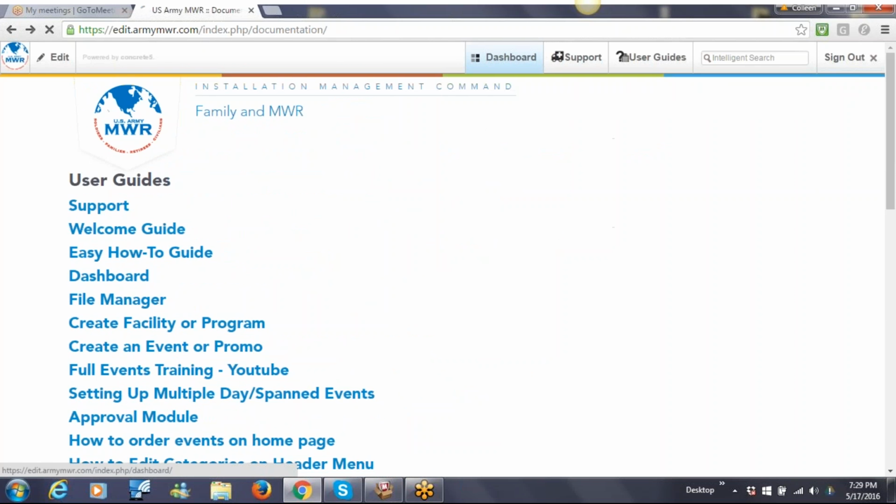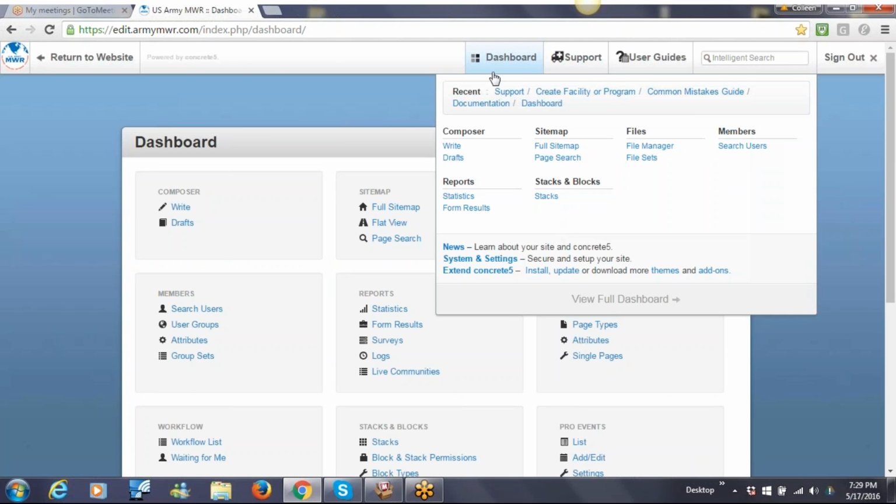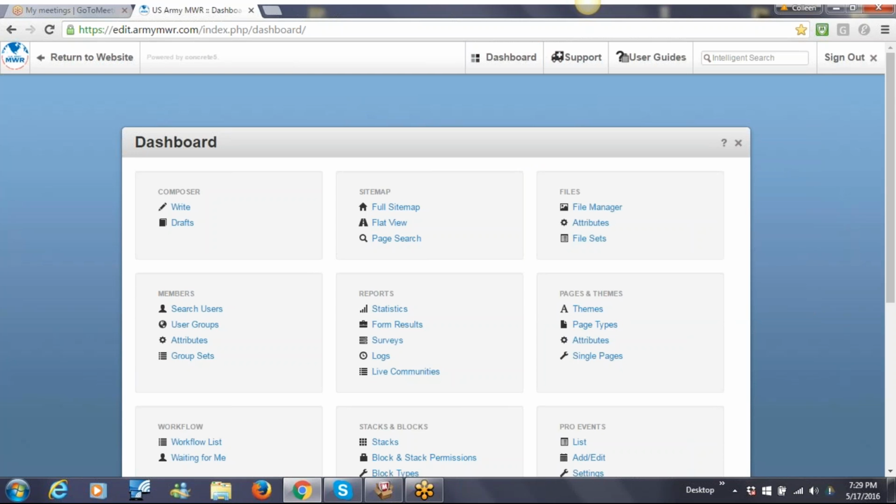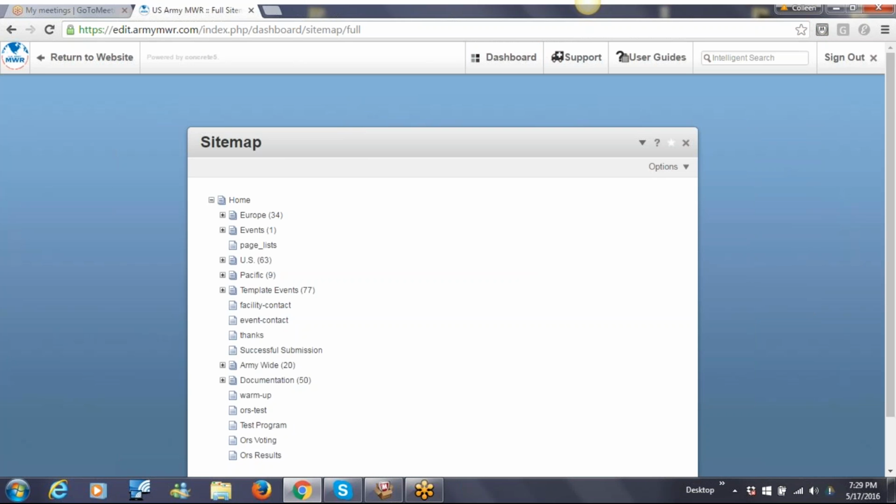Okay, so let's go back to the dashboard, and now we're going to set up a facility page. So we're going to go into the full sitemap. Again, this is a hierarchical view of all the pages in your website. It is organized by region.